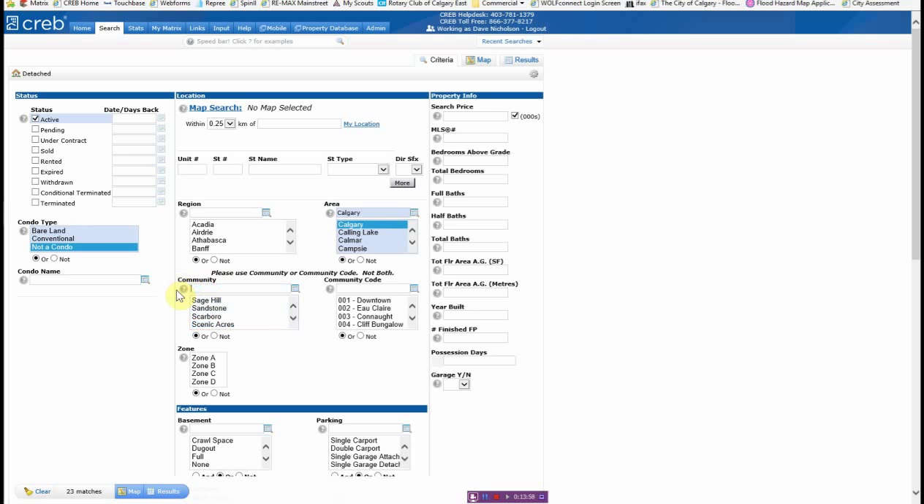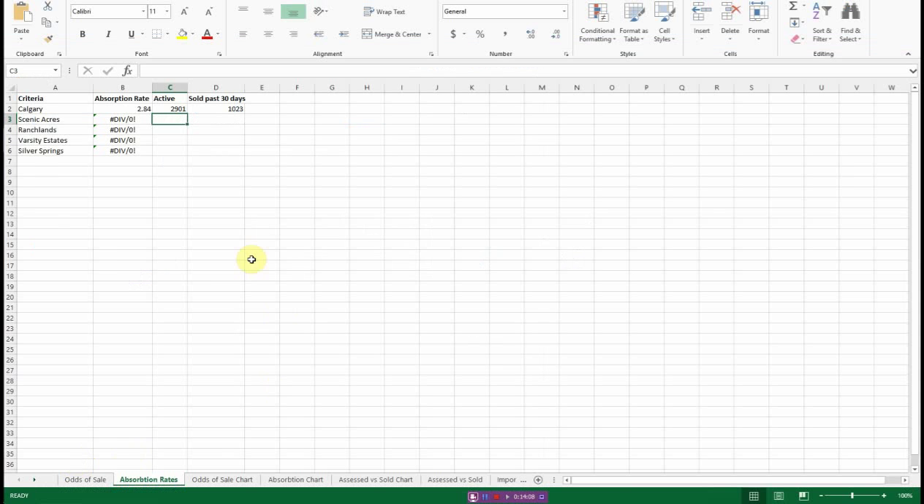I'm going to clear off Scenic Acres there. And so within the City of Calgary, we currently have 2,906 properties listed. We move that number over here, 2,906.